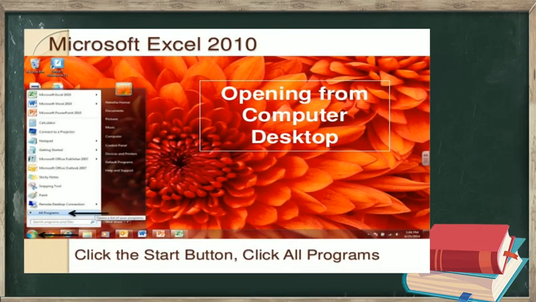After that, how can you open Microsoft Excel? Click the Start button. The All Programs option will come here and you will click on that.